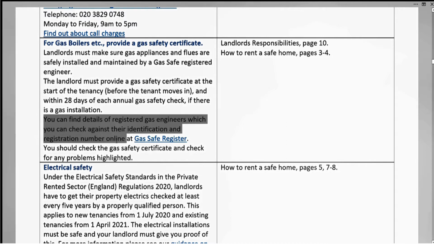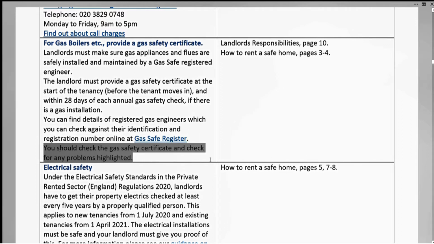You can find details of registered gas engineers which you can check against their identification and registration number online at Gas Safe Register. You should check the gas safety certificate and check for any problems highlighted.